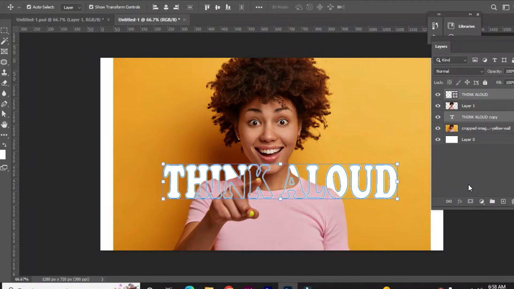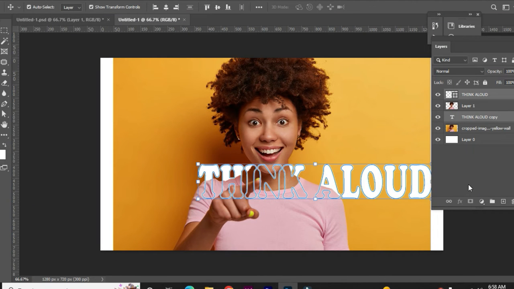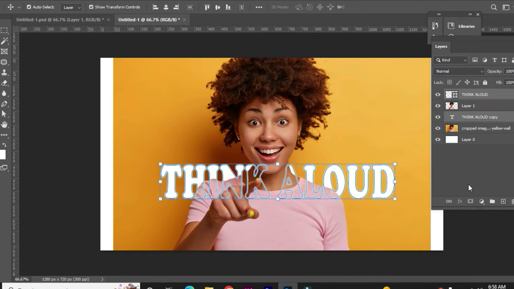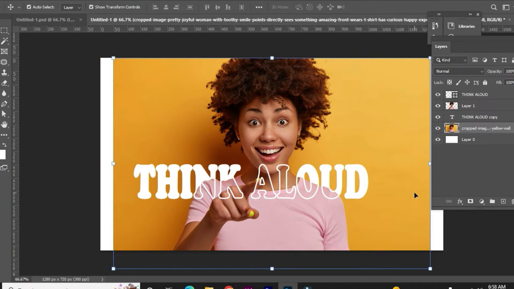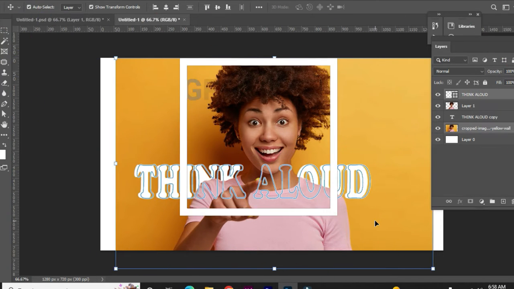Hello everyone, today I'll create an amazing text effect to make it in stroke and fill both at the same time. So without any delay, let's start.